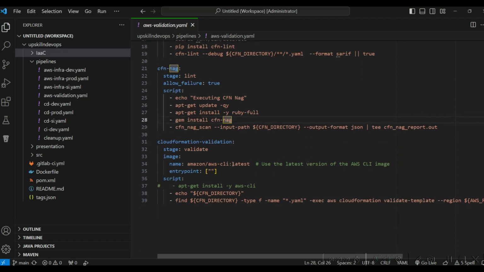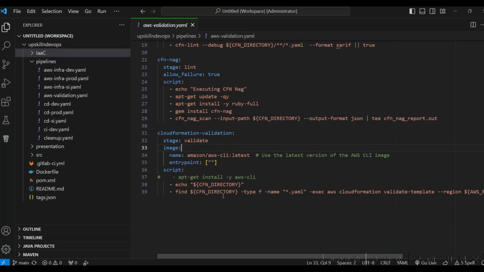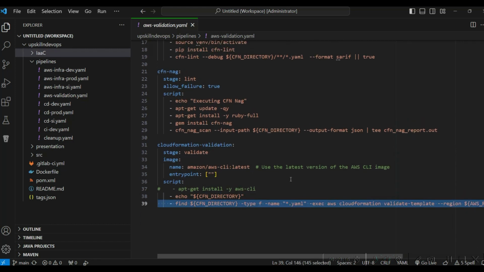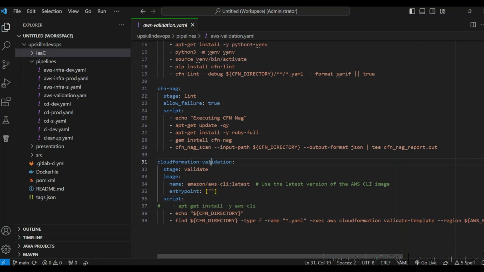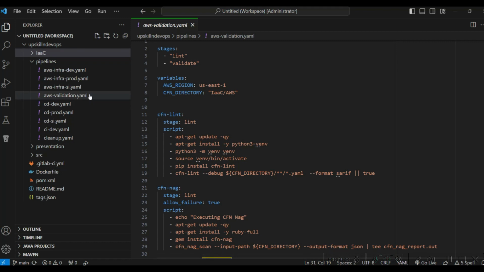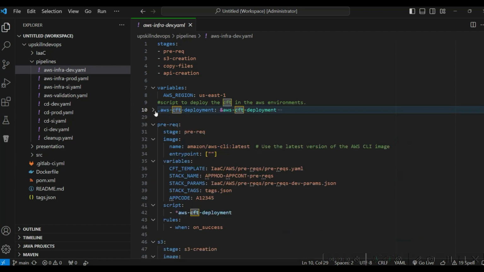The last part is CloudFormation validation. It validates whether the CFT script you passed is valid or not. This is the AWS valid.yml. Next, go to the AWS infra dev.yml file. This is one of the scripts, and I will explain it. The stages are pre-request, S3 creation, copy files, and API creation. So let's go to the prescript.